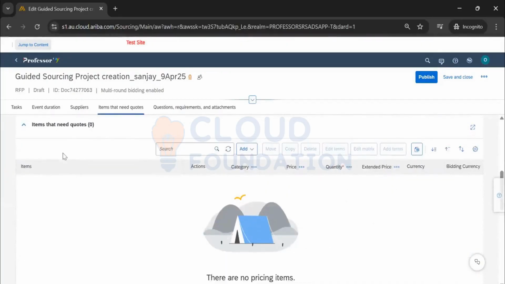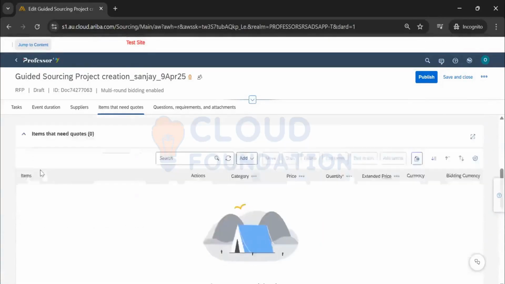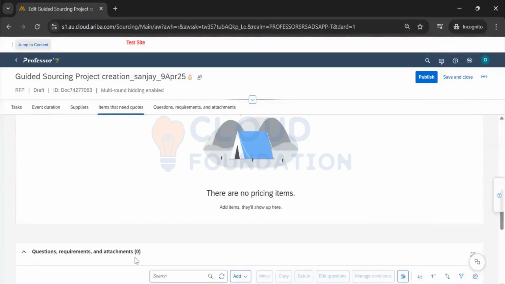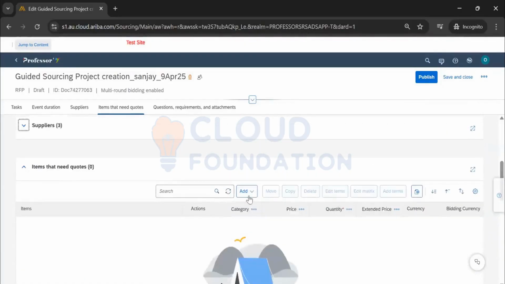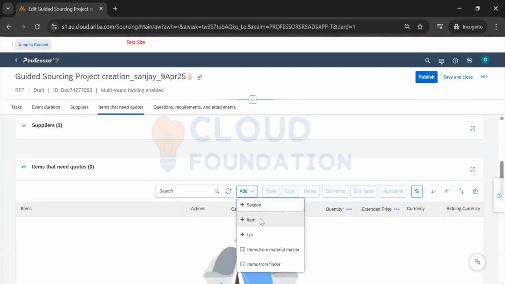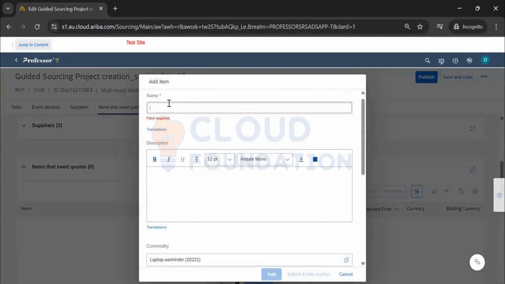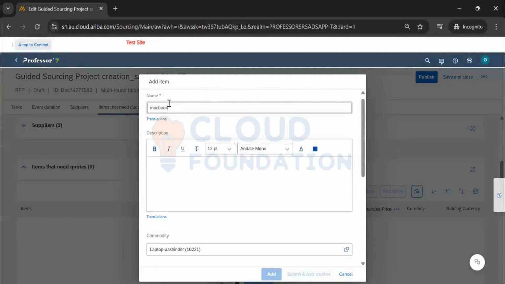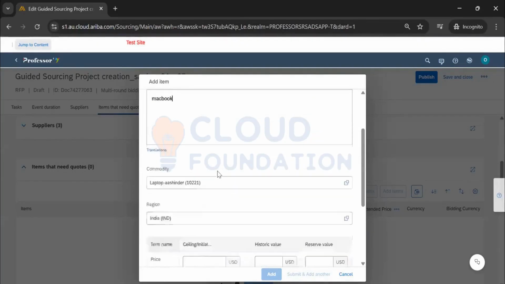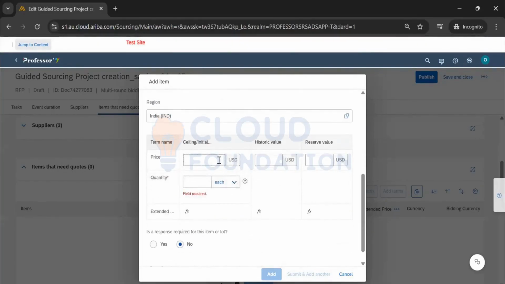Items that were needed earlier, you would see 1, 2, 3, 4. You will be adding a line item, and maybe first, if you have a question, everything remains in one area. Now this has been classified into 2 sections. One is line item and second is questions and attachment in the line item. If I want to add one line item, click on plus item. What is the item? MacBook. I can provide details about the MacBook: commodity, region, price. Ceiling price is 1000, historic prices.